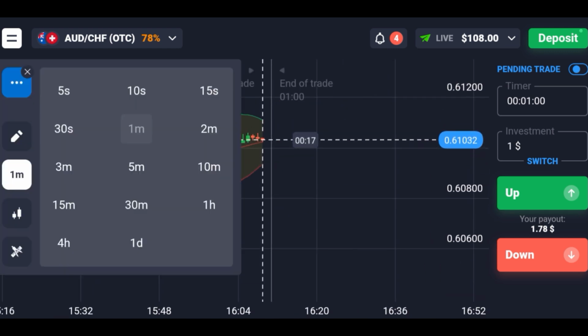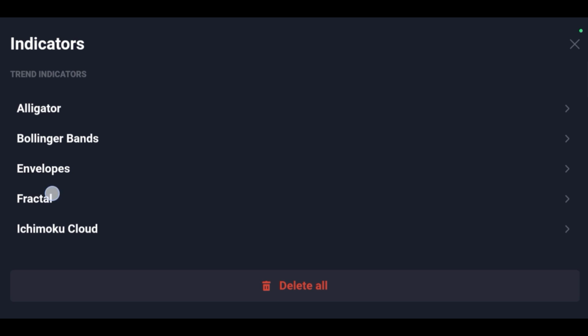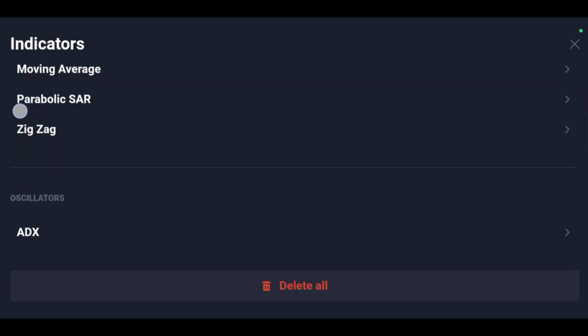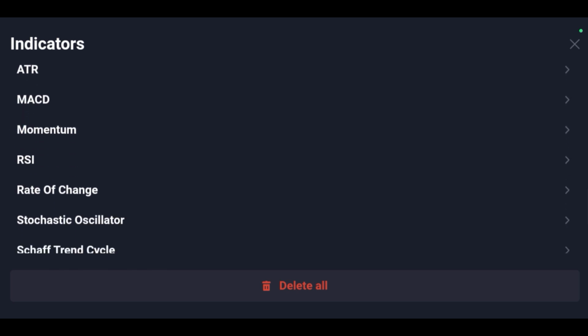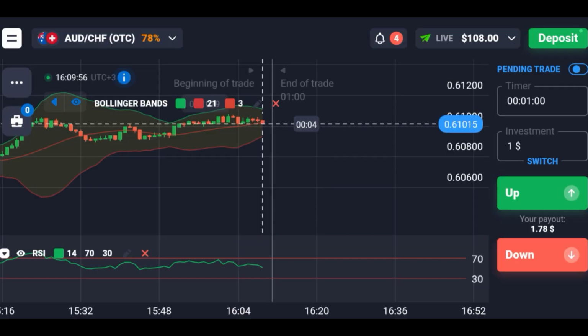The last indicator that I want us to add, or rather an oscillator, is the RSI, which will also show us overbought and oversold levels, so that we can also anticipate reversals in the market.